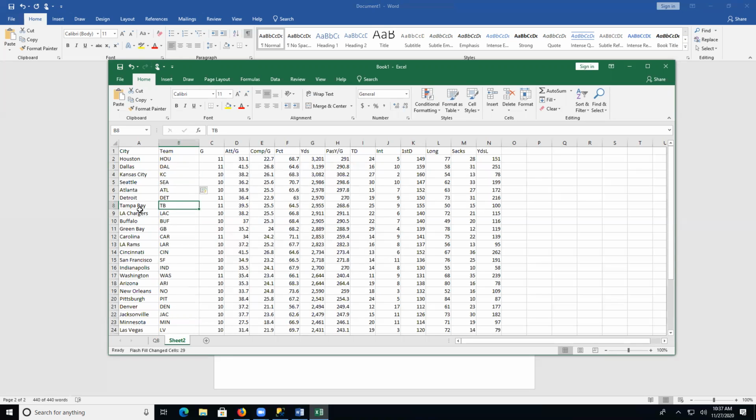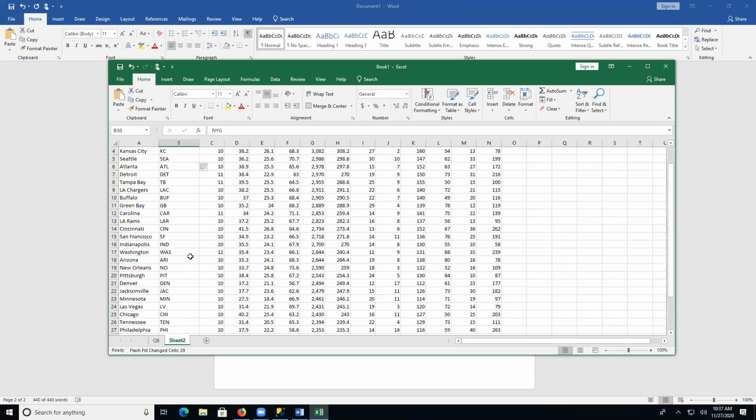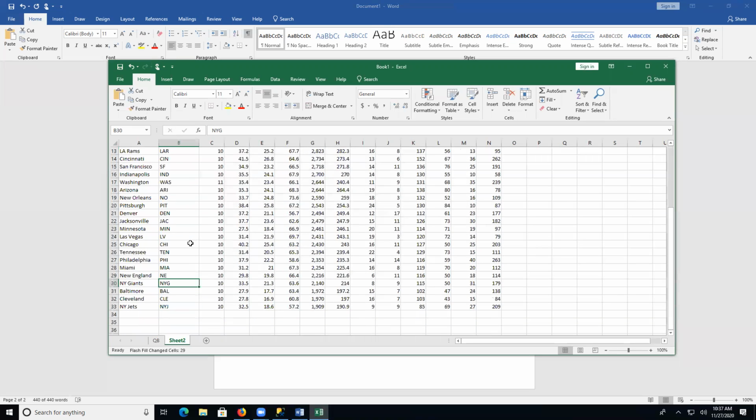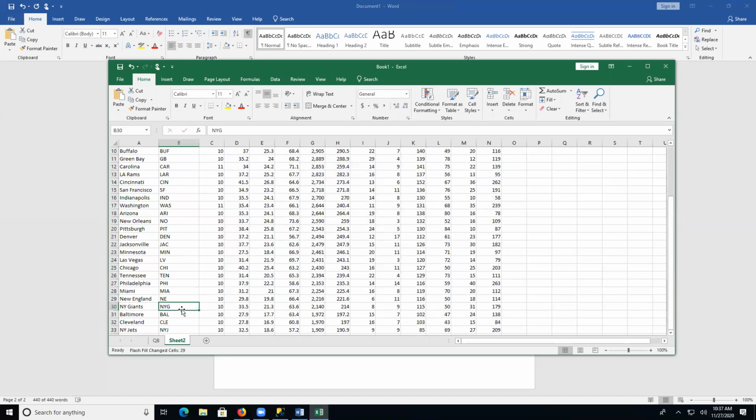Tampa Bay is not TAM, but TB. Los Angeles Chargers is LAC. New York Jets is NYJ. Where's the Giants? Giants, NYJ. So now it's correct. You've got to make sure of that, because I want to make this my primary key, so they cannot have any duplicates.